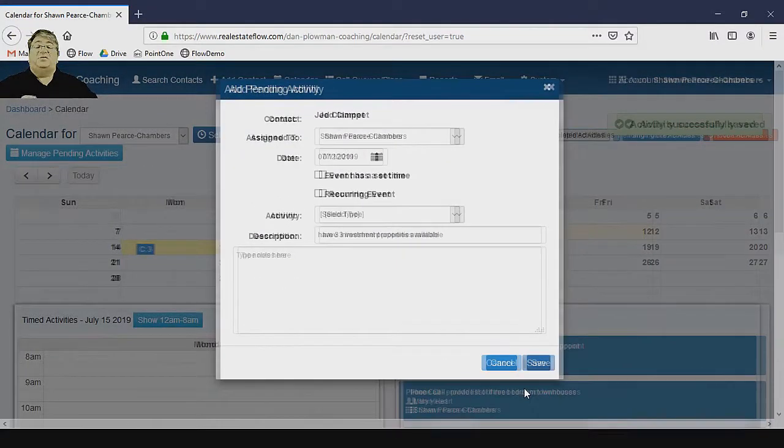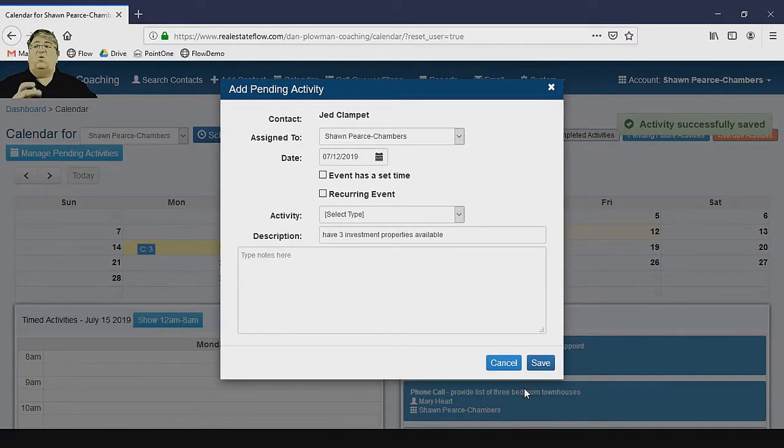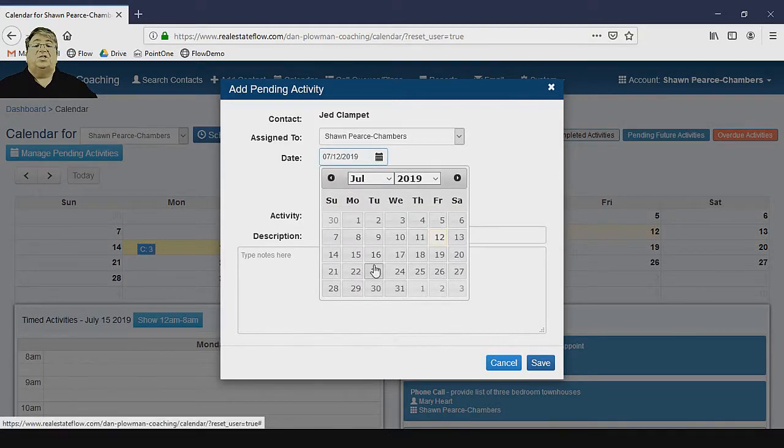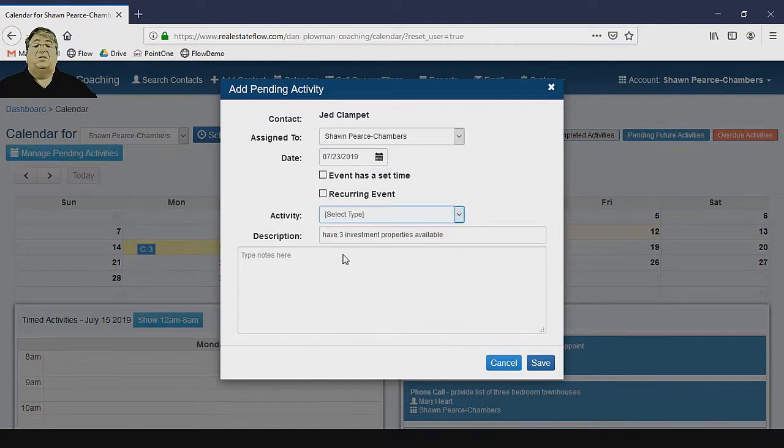Now, the Flow CRM wants to know what you're going to do next. This is a best practice. Always have an activity planned for that relationship. In this case, I'm going to call Jed on the 23rd. And you can see the other options here: appointments, phones, send email, or to do. In this case, it's going to be a phone.